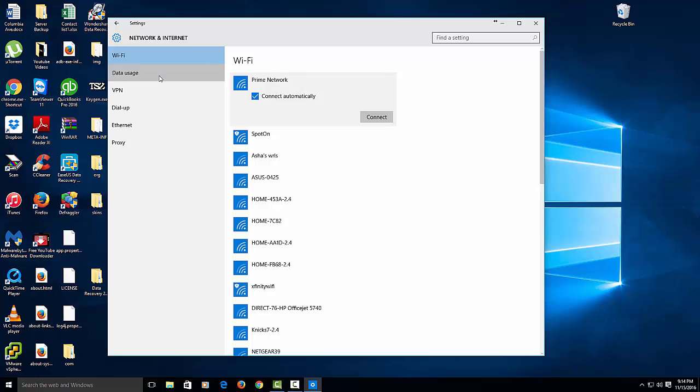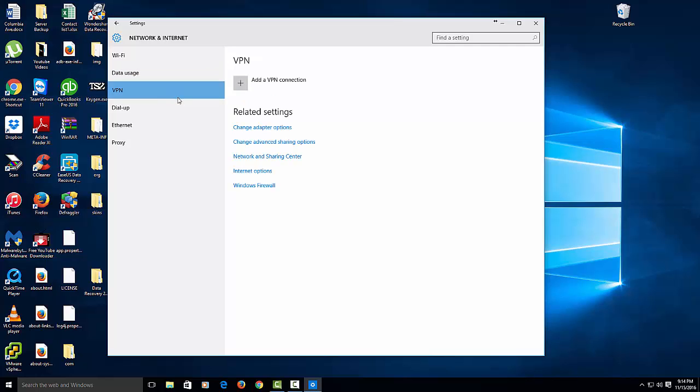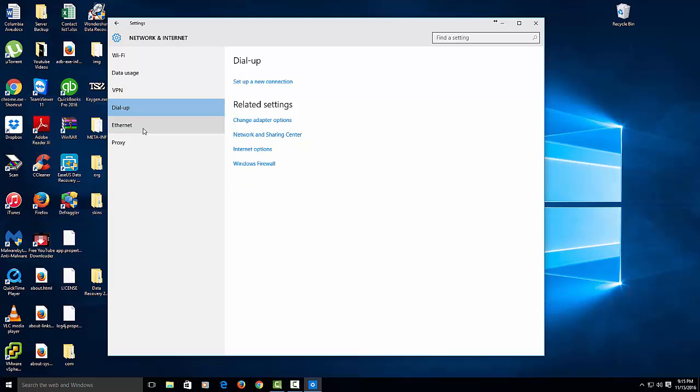All right, your data usage. You really don't have to worry about this. This is more for, let's say, what Verizon or AT&T gives you, they give you data usage, and that shows you how much data you're using. VPN, you don't have to worry about. That's more advanced, like if you're dealing with servers and stuff, or you have another workstation you're trying to VPN in for other connections. You don't have to worry about that. Dial-up, who cares about dial-up? No one uses dial-up anymore.